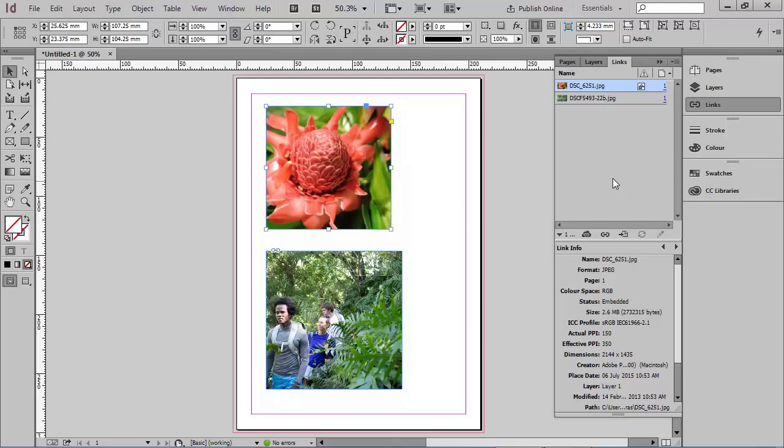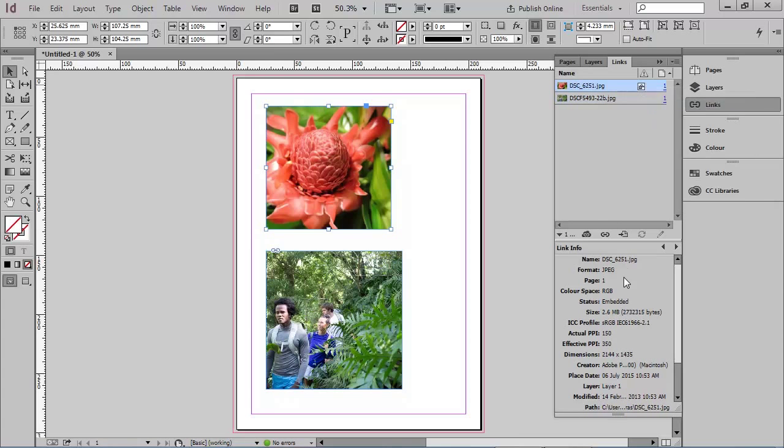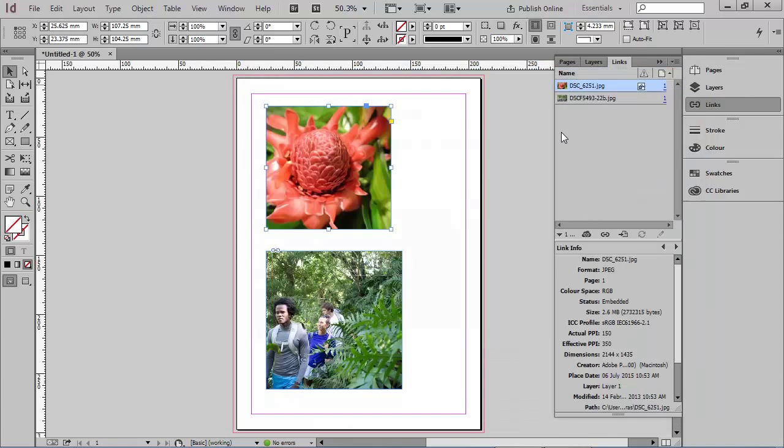The other thing that the links panel is useful for is when I click on either of these images, if I just unembed that one, I'll right click there and I'll just simply relink, and we'll relink back to the original folder. So we'll click open, so that's now no longer an embedded link, it's now got the little link symbol there. The other thing to bear in mind when you're in this links panel, you can have a look down at the information on the particular image. So if I switch between images here, you can see the information down here is changing. And I can see some useful things down there.